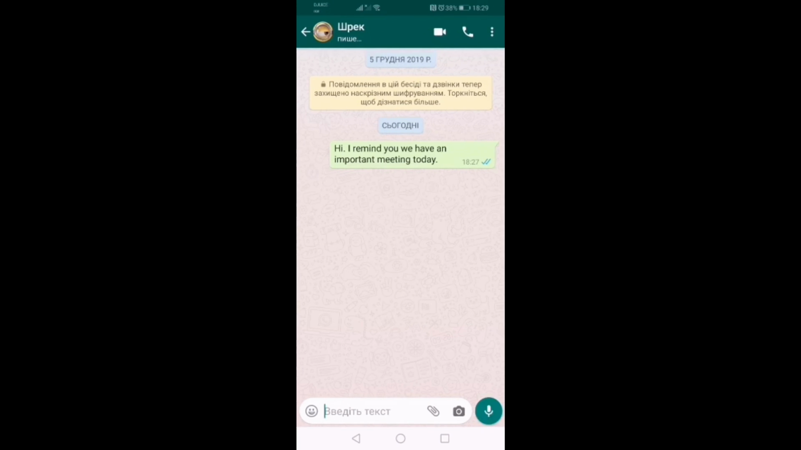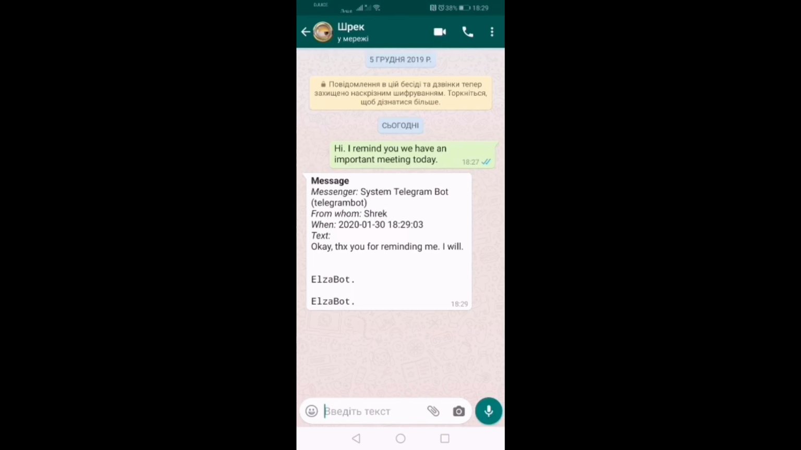After a few seconds an answer has come. It is also a template form where you can see the messenger, from whom, date, time and text of the message.